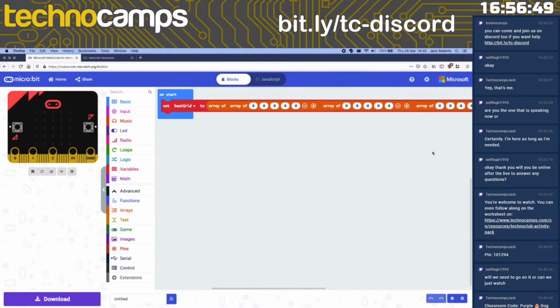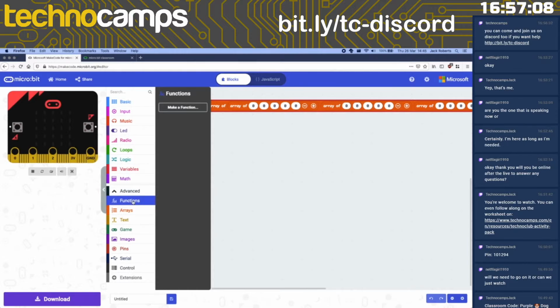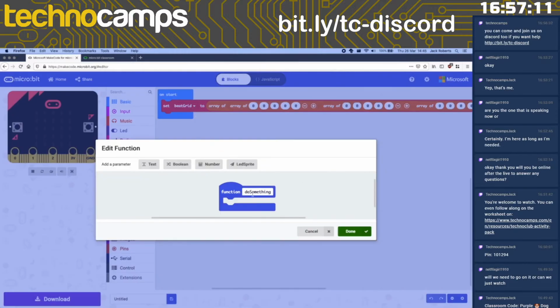Okay, so now I've got this set up. Now I need to be able to display this on the screen. I want to display the values that I've got inside each of these arrays on the screen. So I'm going to make my own function to do that. If you go over to functions and click make a function, we're going to make a new function. We're going to call this, let's say, draw beat grid, because that's what we want to do. We want to draw the beat grid onto the screen.